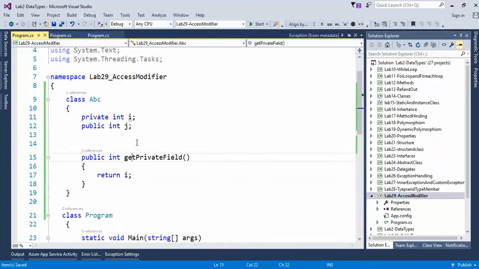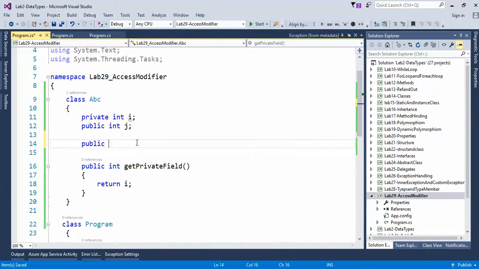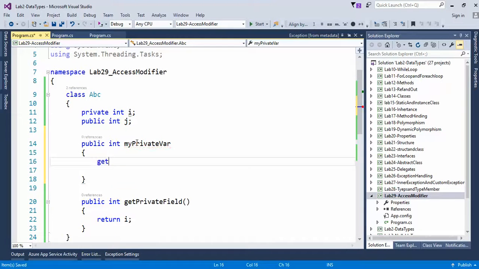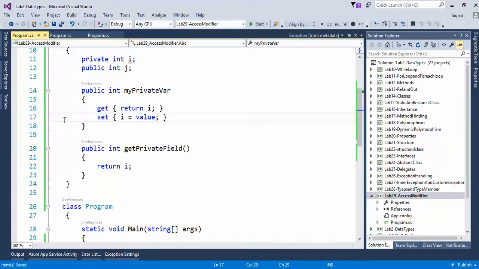Or you can also use a public int property, my private variable, with get { return I; } and set { I = value; }. So there are two ways you can access this private variable. You can use properties or you can write a method.